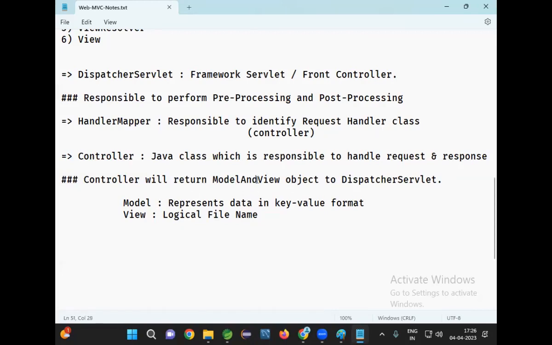Model and view. Model represents data in key value format. View represents logical file name. Controller will tell just the file name: login, register, forgot password, dashboard. That's it. Controller doesn't know what the presentation technology in the project is. It can be JSP presentation logic or it can be Thymeleaf presentation logic.